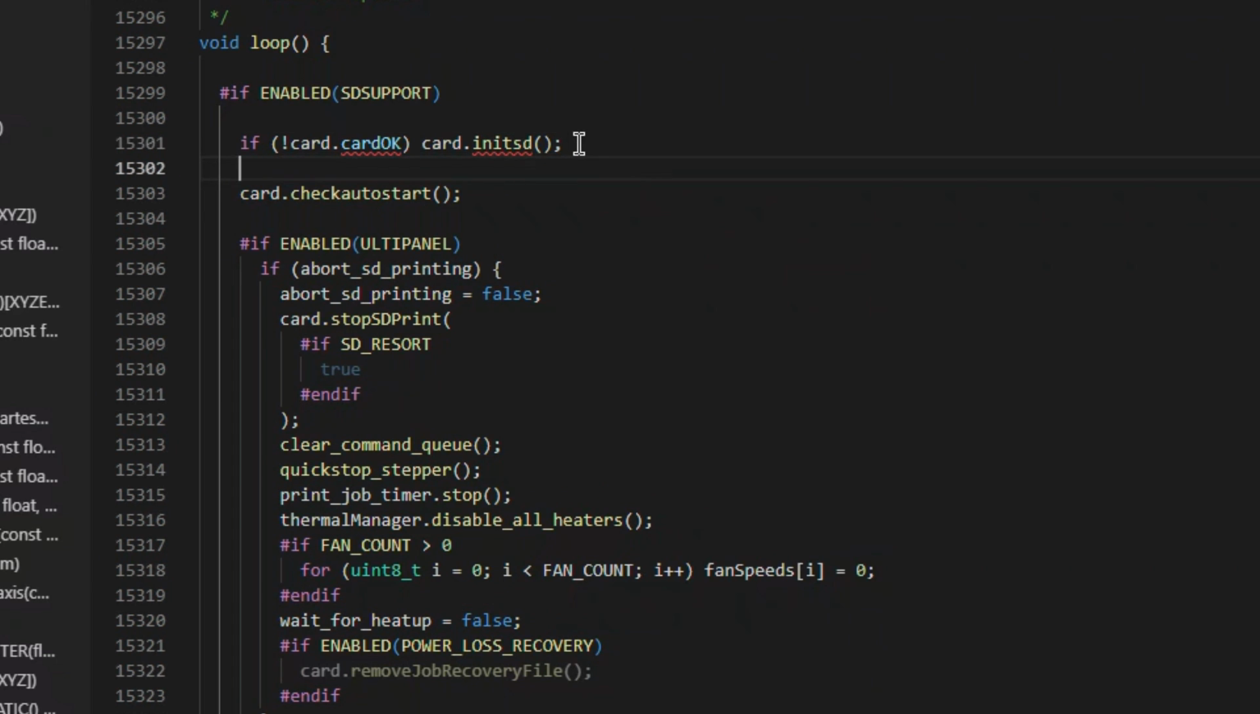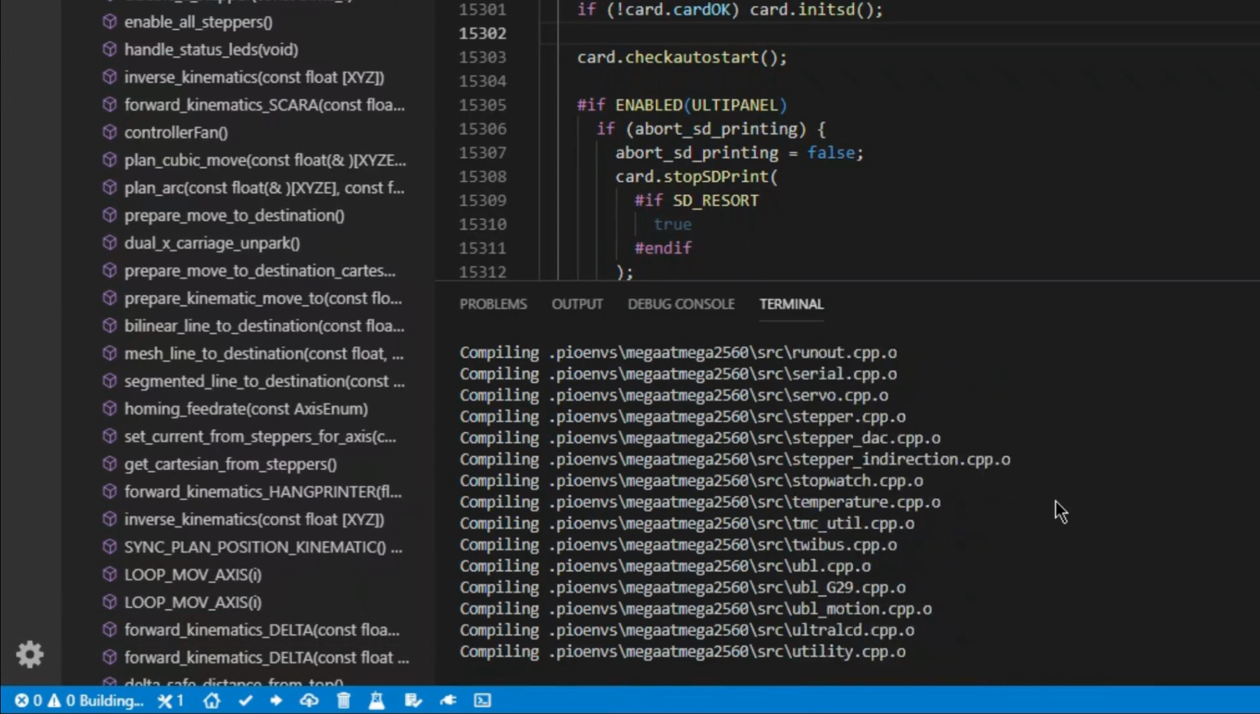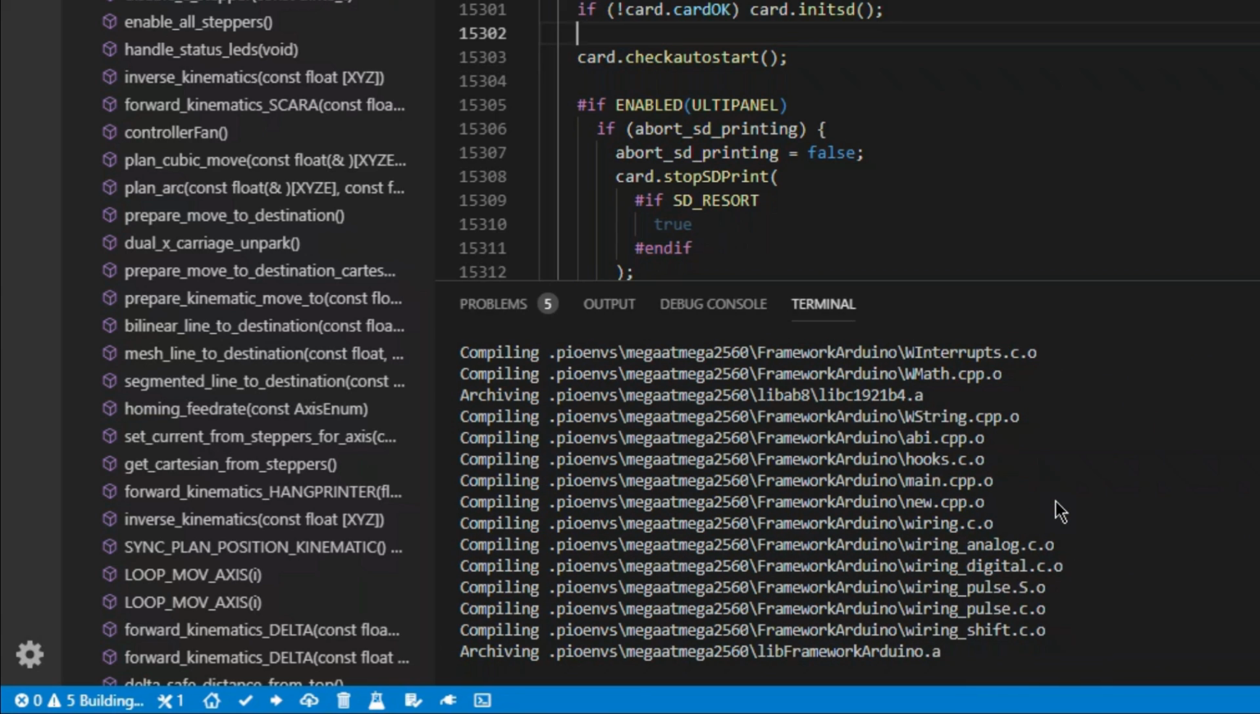Do the same for init_sd, meaning type card followed by a dot right in front of init_sd without any spaces. Go to the end of the line and add a new line. Ctrl+S to save our changes, and I'll do a clean and then a build before uploading the firmware to my printer.